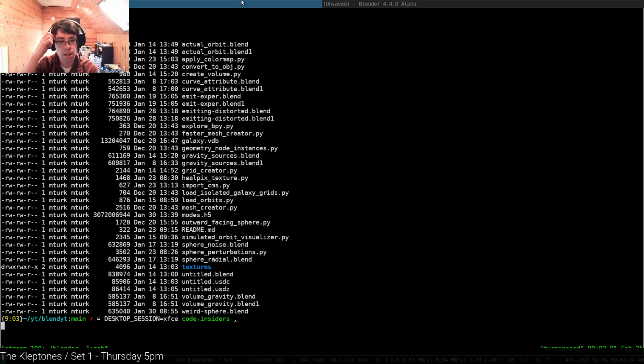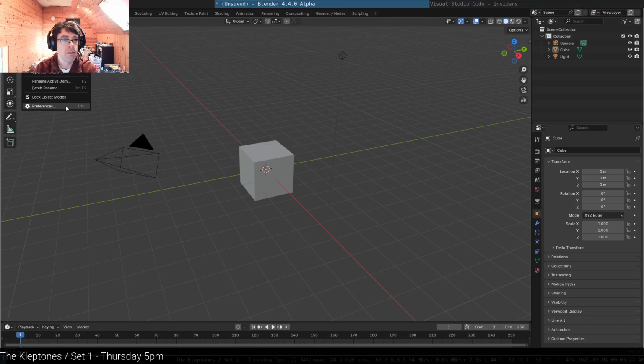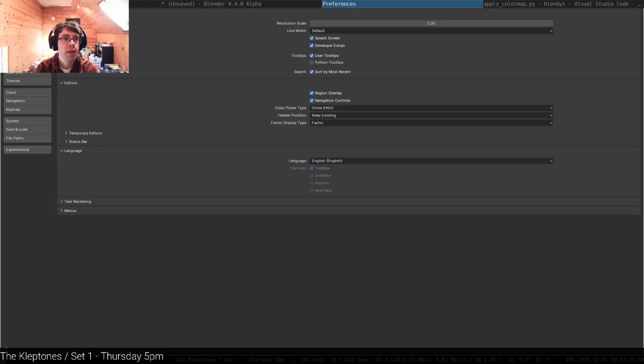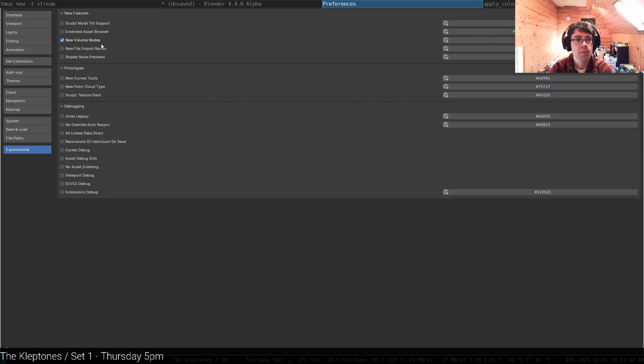use something that the Blender developers have added in a recent version. I want to start by showing you I'm using Blender 4.4 Alpha. What you can do is go into the preferences under interface, and you'll see there's developer extras. If I turn that on and off, it turns this on and off. So if I go here to experimental, I'm going to use the new volume nodes. That'll be fun.